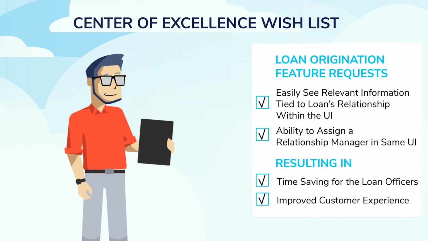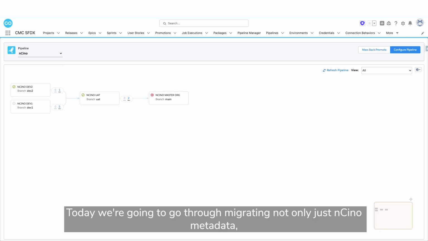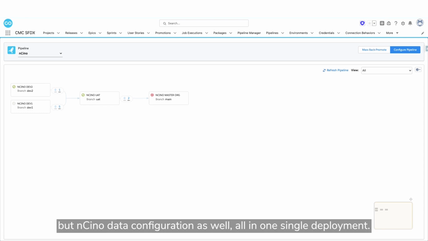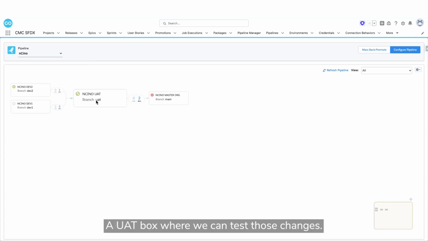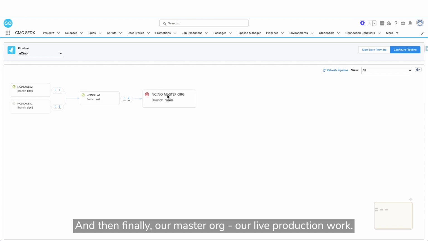in Copado. Today, we're going to go through migrating not only just nCino metadata, but nCino data configuration as well, all in one single deployment. What we're looking at on screen here is an example pipeline. We've got two dev boxes all the way on the left where our changes will originate, a UAT box where we could test those changes, and then finally our master org, our live production org.